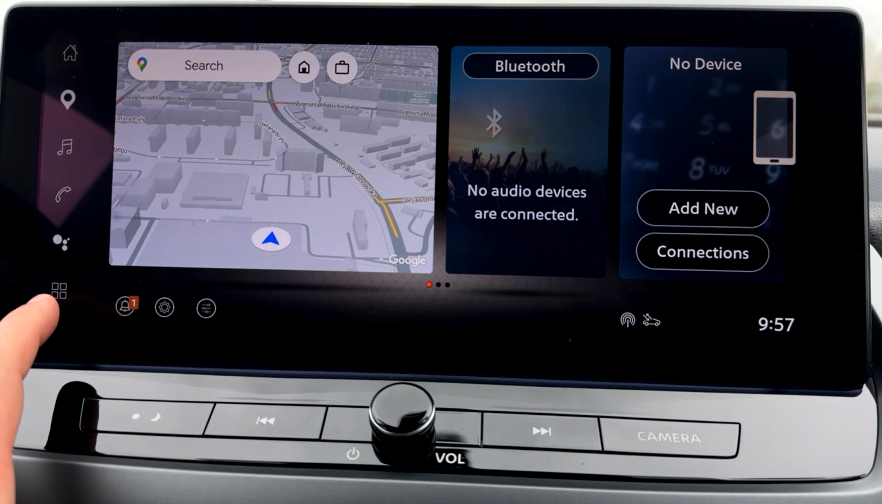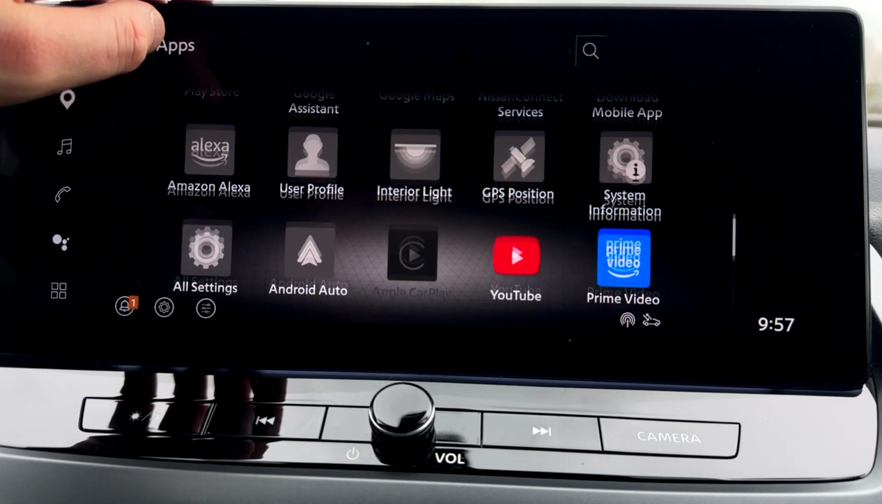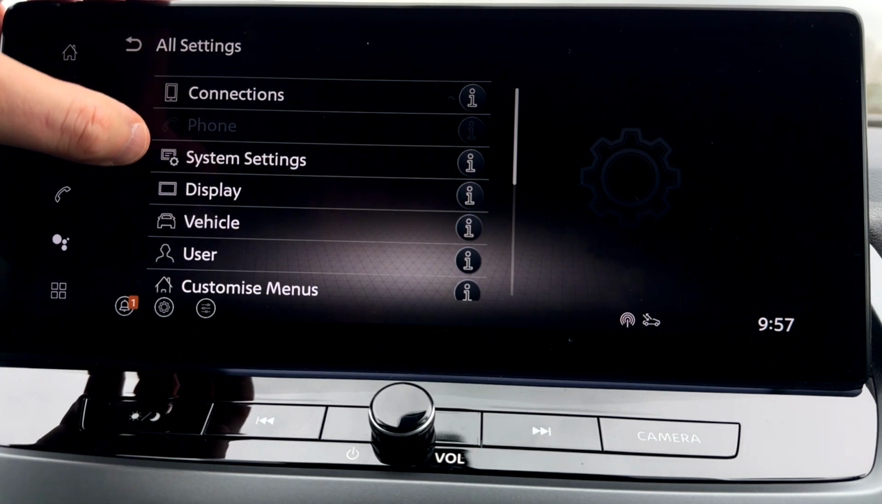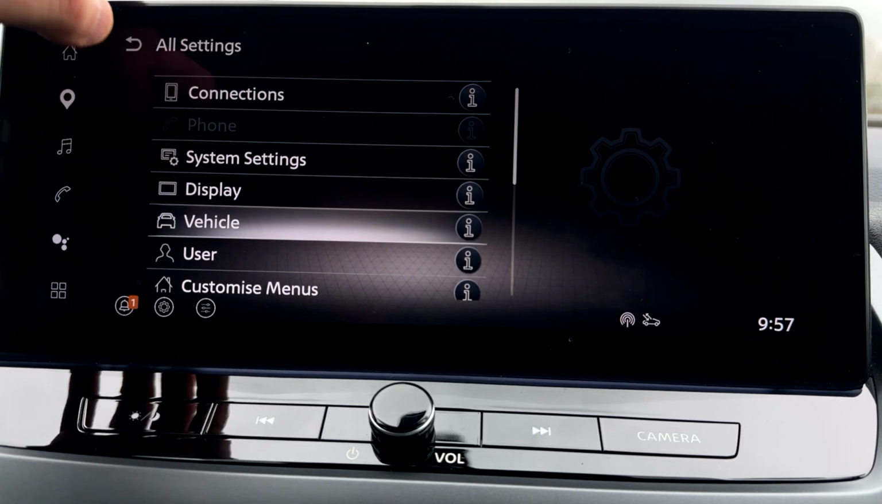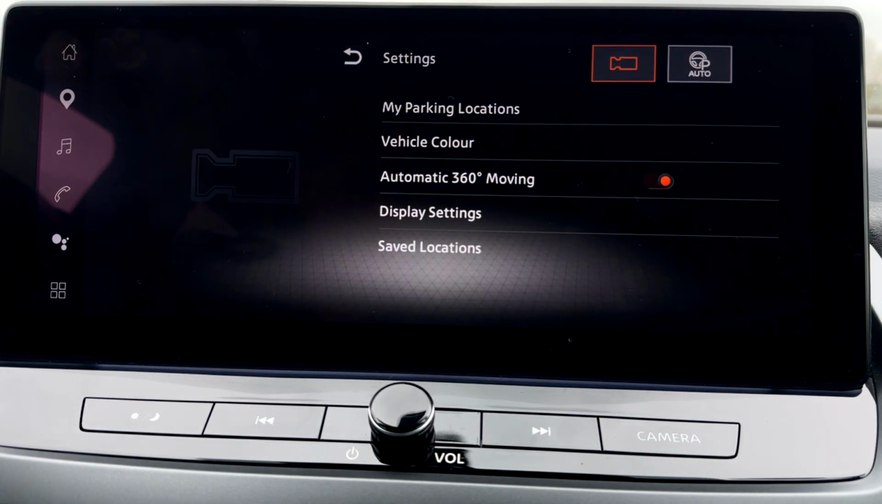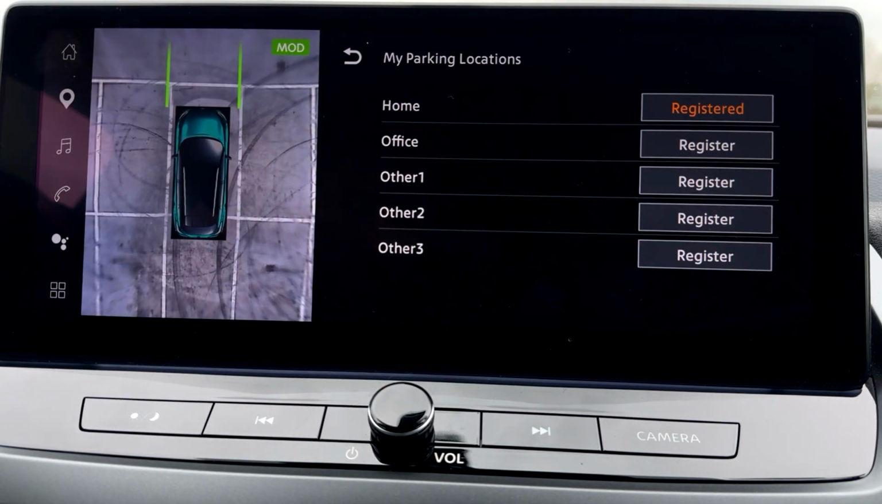Let's open the apps icon in the left down corner. From the following view, you need to scroll down to select all settings. Under all settings, you should find here the vehicle, and under vehicle you've got camera and parking. Let's just tap it. As you can see, under camera and parking you've got a few things that you can set up. For example, my parking locations. Let's just tap it, the first option.